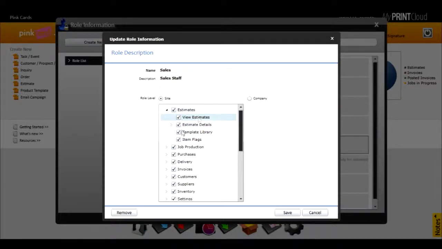So they can view estimates. Then if we drop down estimate details, they can actually open an estimate. They can save an estimate. Okay, that means they can view estimates. This means they can open a new estimate, and this means they can save it. This is a template library. Item flags, that type of thing, and then job production, view jobs, job activity list.